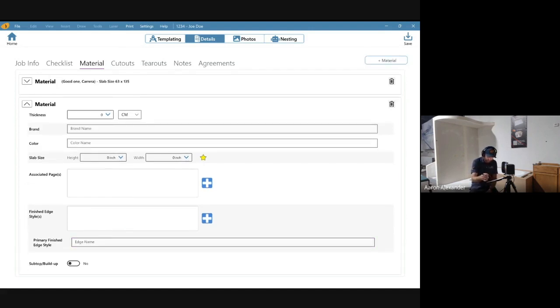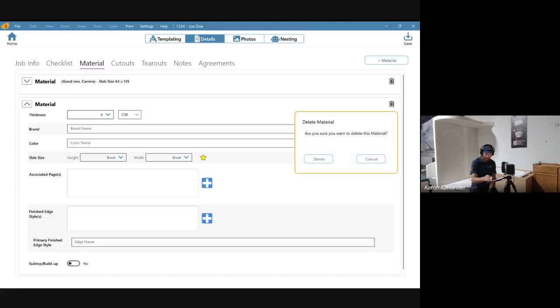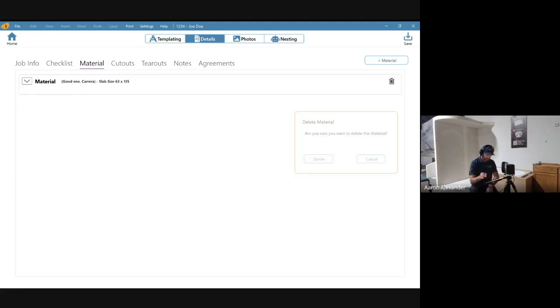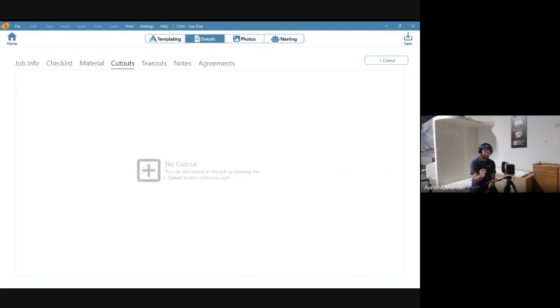So now we could just add another material and apply that to different pages and whatnot as well. You can add as many materials as you want. If you don't want one, we've got the little recycle button up here. We hit that and we delete it. So we've got that one material.